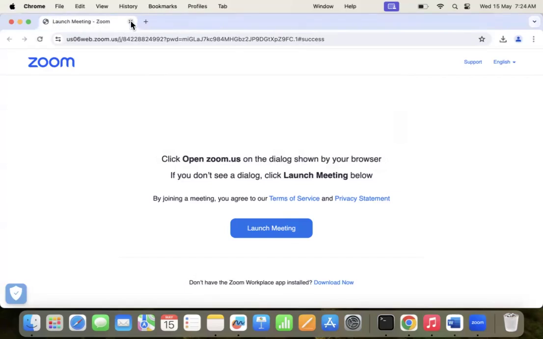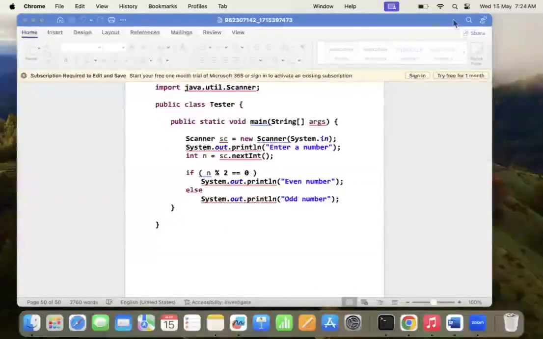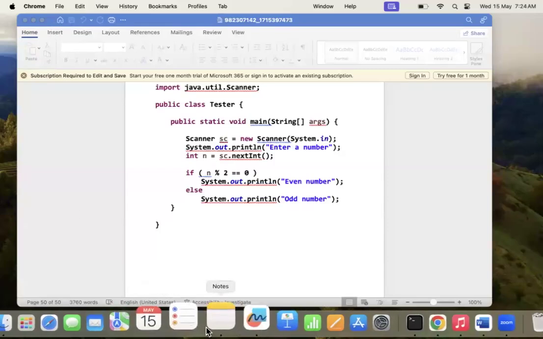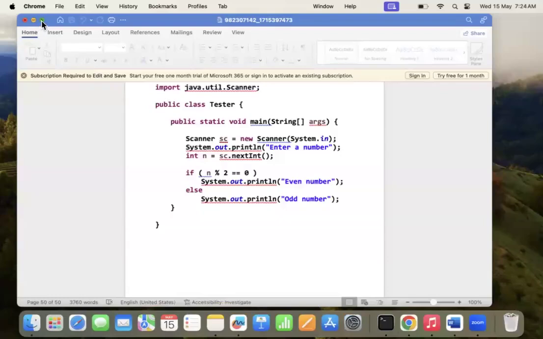So can you see my screen, folks? Yes. Okay, that's good.